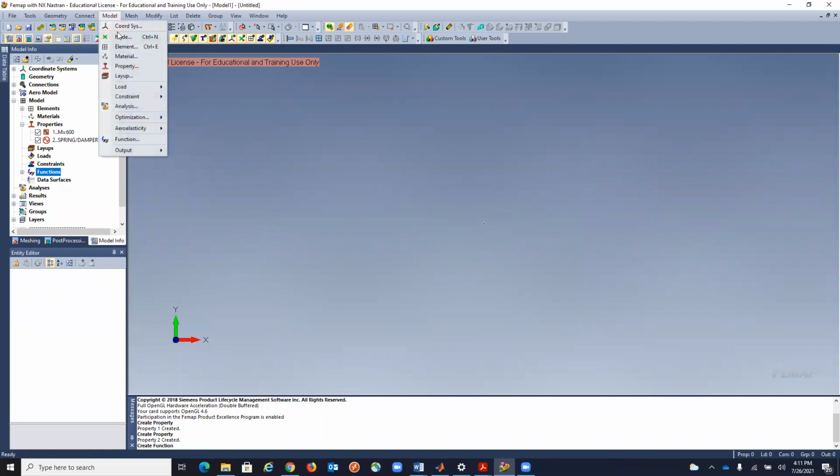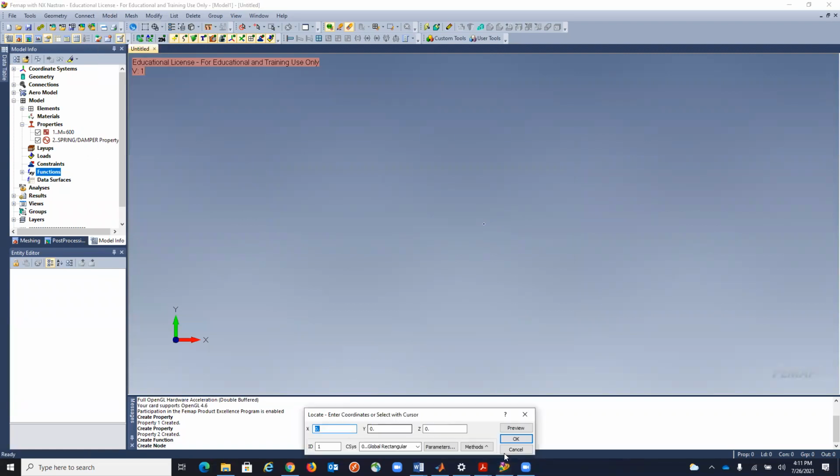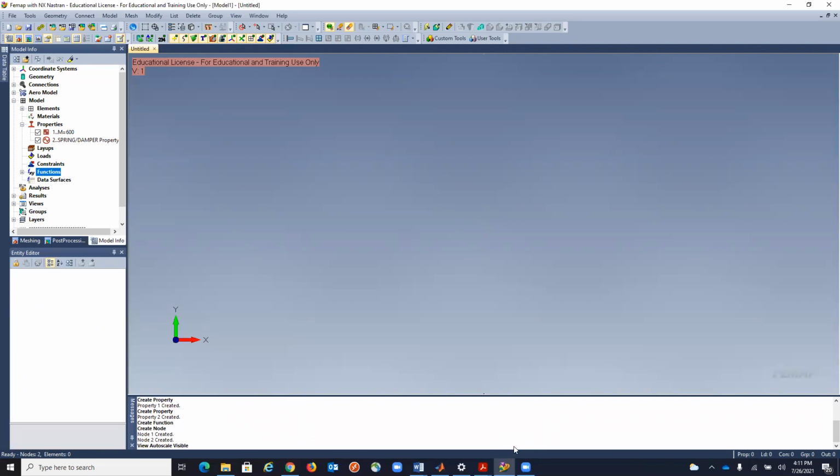Next, we go to model node. We're going to create a node at 0, 0, 0, and another node at 0, 1, 0. It doesn't matter. You can put 1/2. It's just that it's better for the model. You can even put everything on the same node. And okay, Control A. Oops. Okay, so 1 is here, 1 is here.